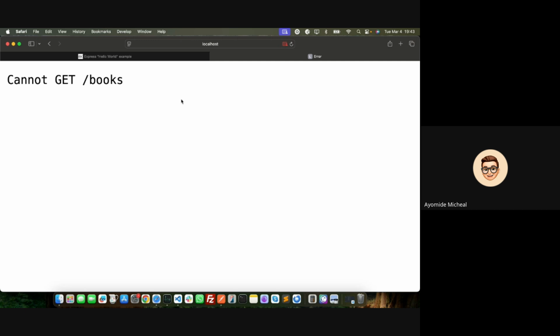Now, what's happening here is that Express.js is already handling the error for us, which is when we do not implement this request for this endpoint. When we do not implement the get request for this book endpoint, it just returns cannot get book. So this is one of the benefits we enjoy when using Express.js.